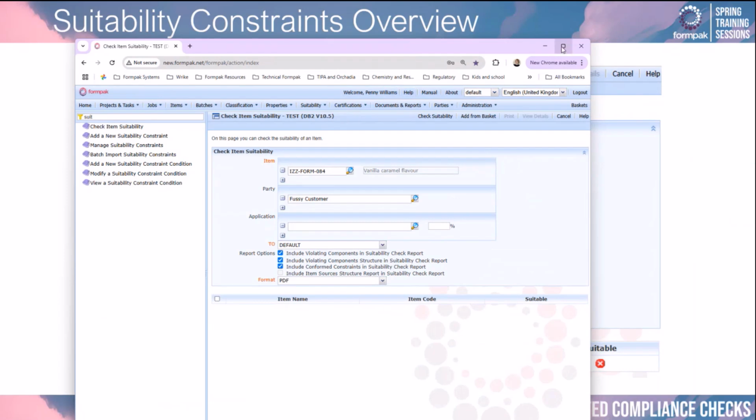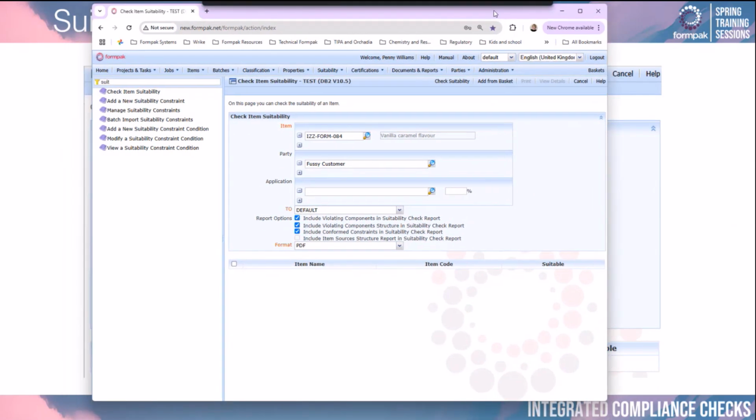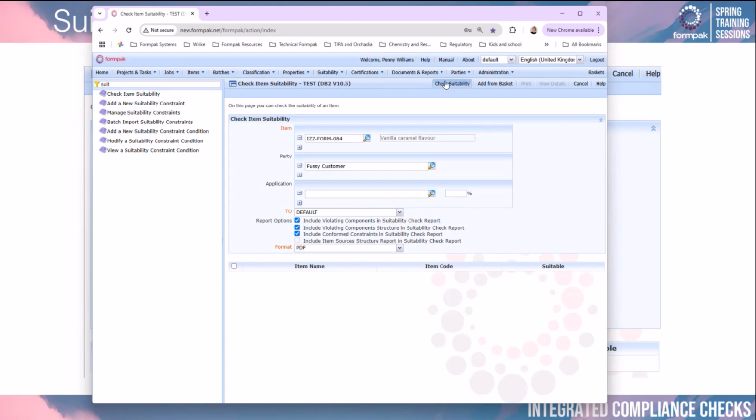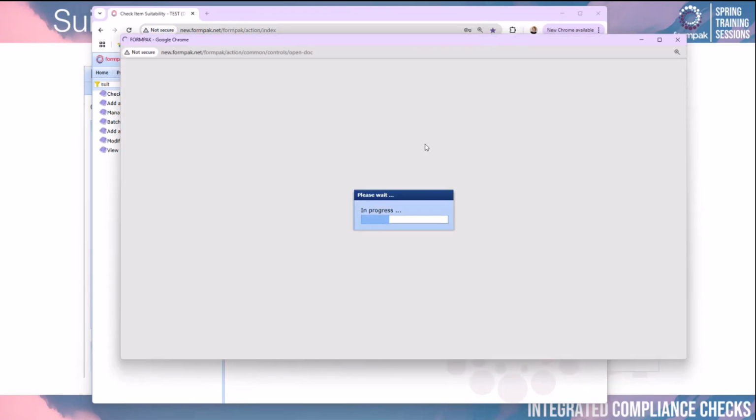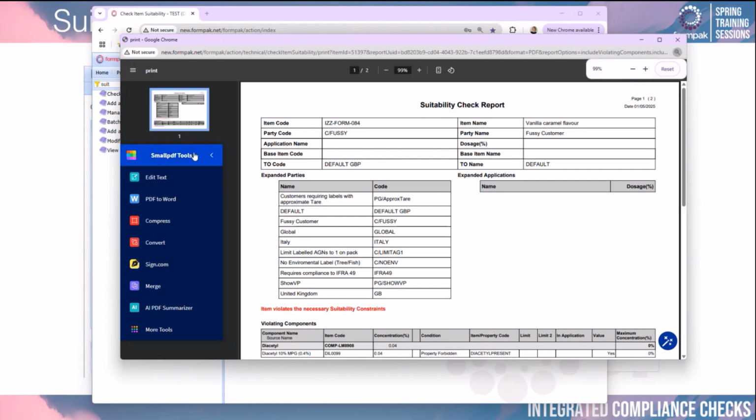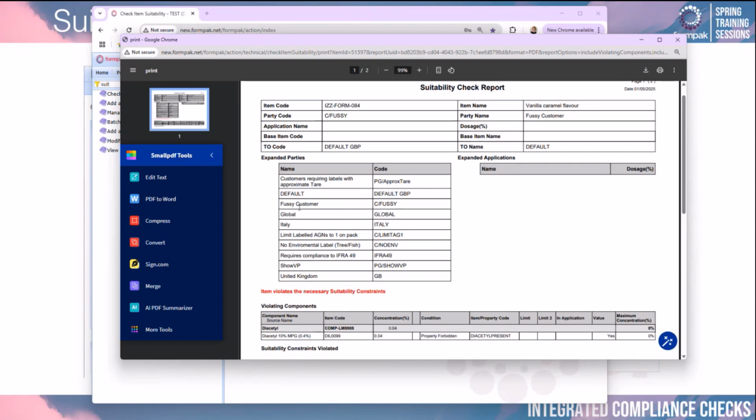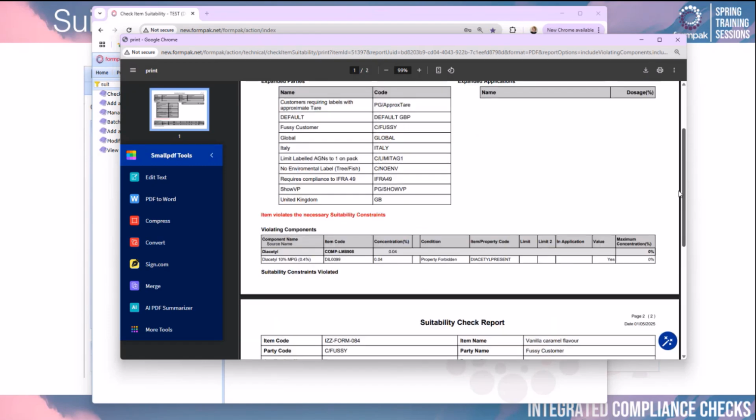So this is that same check that was on the screen. And if I press check suitability, see it comes up with that cross. We can click on it and then we can view the details. So if we view the details, the suitability check report is generated. This is a simple one, it's only 2 pages long. And so our fussy customer has some linkages behind it. We're not going to go into the detail of that, but there are reasons for that.